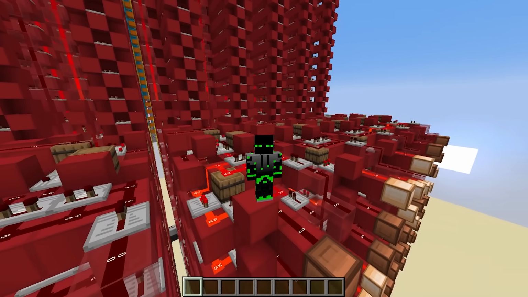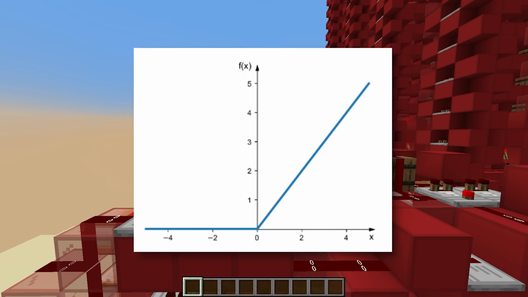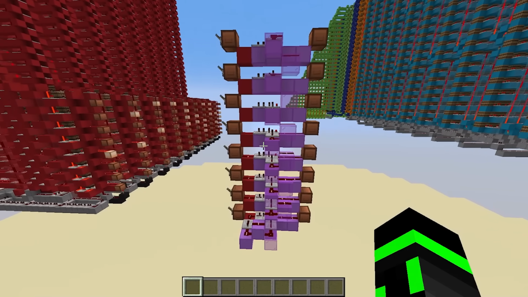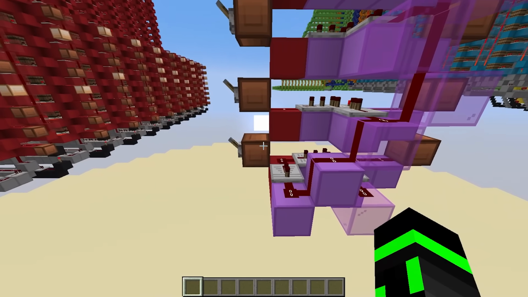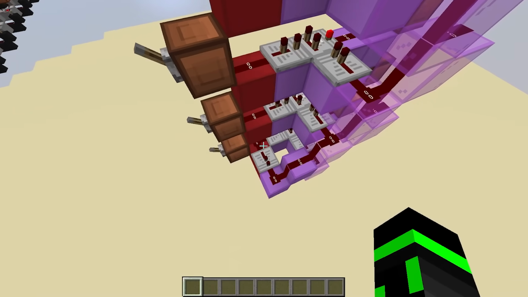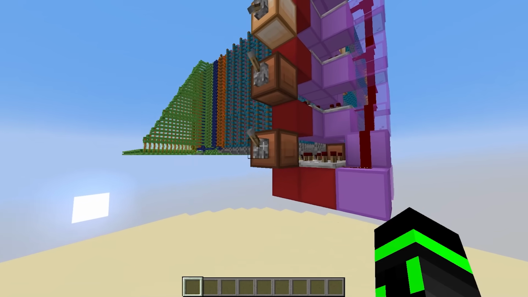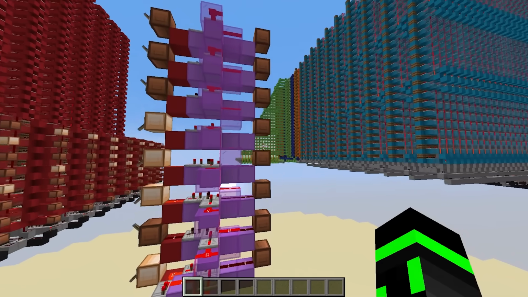The only thing left for the hidden layer was the ReLU. Remember, ReLU just sets negative numbers to 0. To my surprise, this was really simple to do. Every number already had a sign bit, which was 1 for a negative number and 0 for a positive number. So I just wired the sign bit into a tower of comparators that set it to 0. That way, if the number was negative, it got cancelled out.